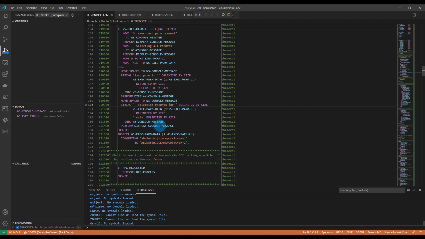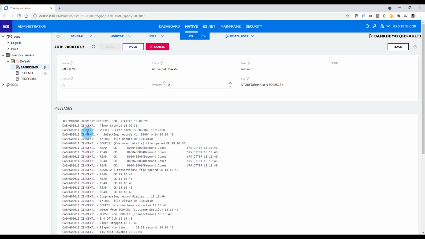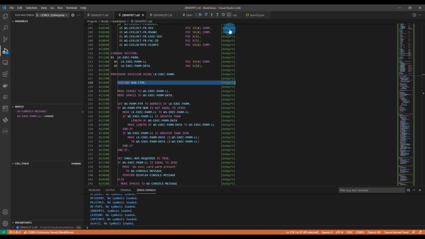But now we let it run, and the job was submitted, and I can look at the job and I can see here's the VS Code that we added during the debugging. Okay, so now we can stop the debugger here.